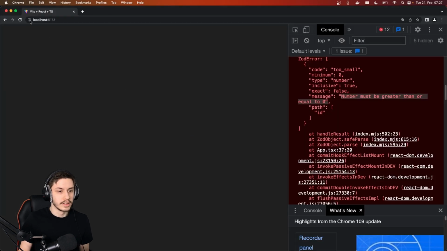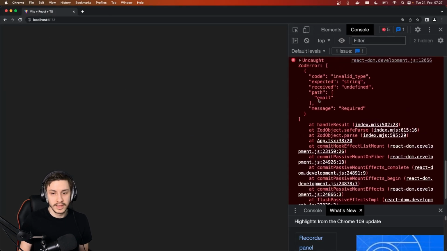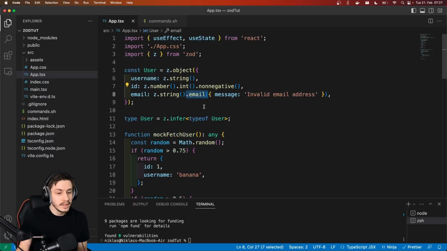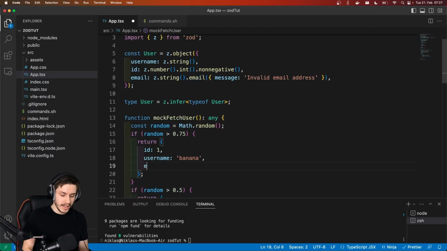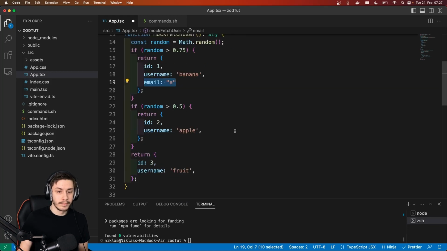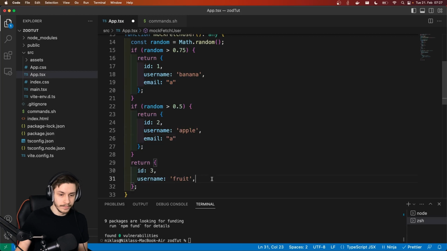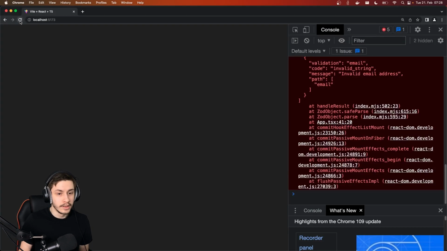Now let's just take a look at Chrome, reload, and we can see currently we don't get this message because we just didn't give in anything at all. So it isn't even a string. So we of course didn't even get to that email bit. But if we just were to add an email in here, let's say A, so this isn't a proper email, but all the others will be. Head back to Chrome, reload, we can see message invalid email address.